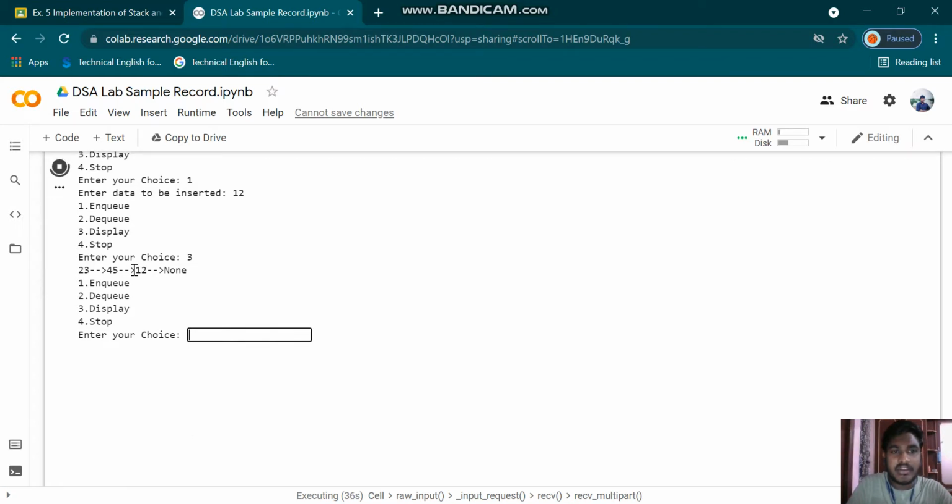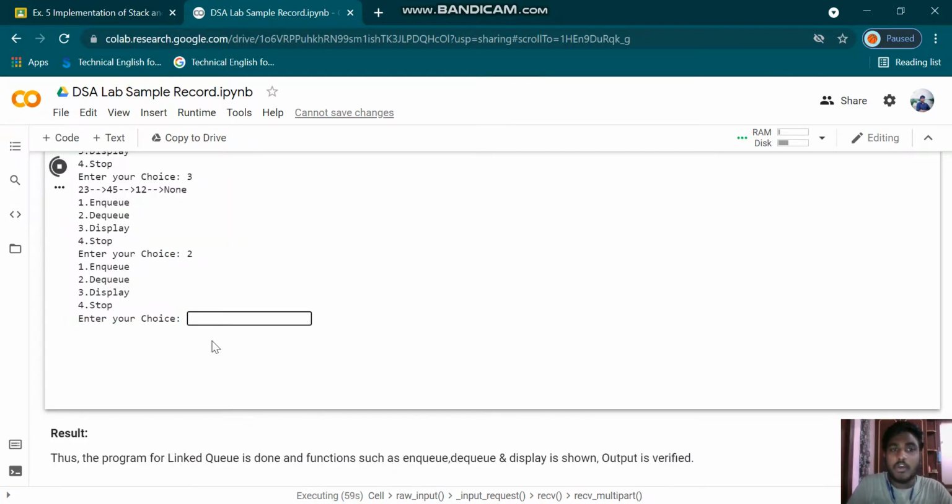23 is at front and 12 is present at rear, and 45 is present between 23 and 12, that is, between front and rear of the queue. And final is None, because we don't have any value. A linked list always ends in a null value. So now I'm going to dequeue an element. So I'm giving choice 2. Now we can display the elements and see whether that particular value is deleted or not. So I'm giving display.